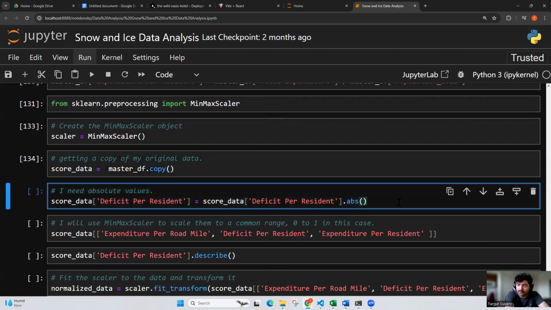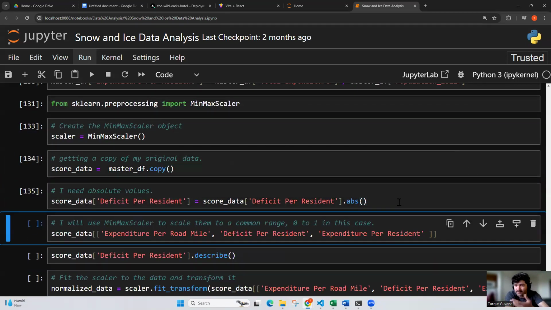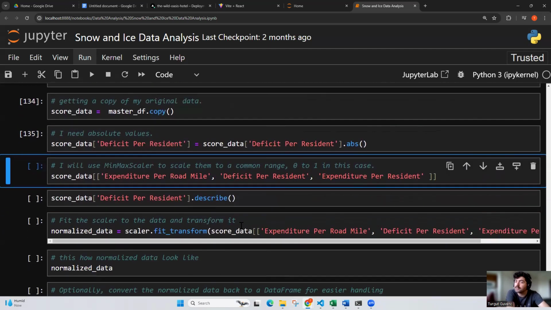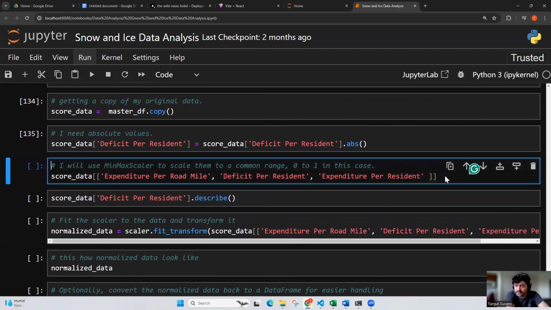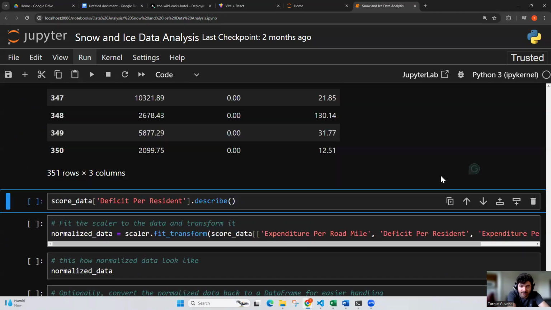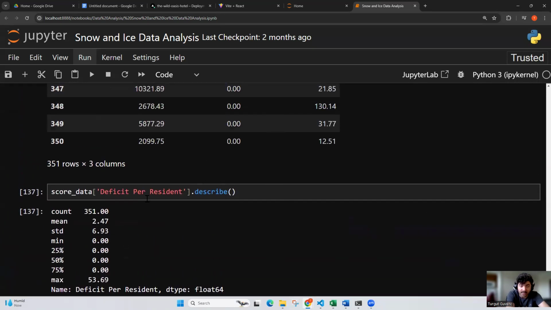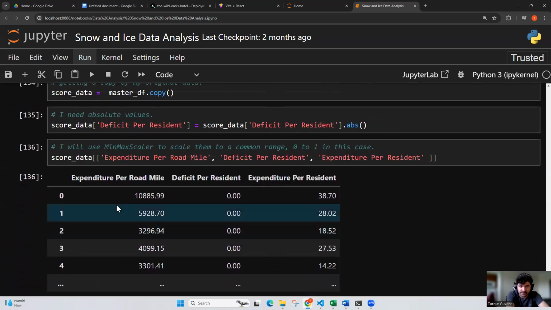I'm just using absolute values, since negative values don't make sense here. For score data, as I mentioned, I had a problem comparing those values. One of them says Boston scored worst, another says Chester, another one says another place, right? So I'm using expenditure per road mile, deficit per resident, and expenditure per resident, and then I'm going to use each of these values to calculate the score, right?